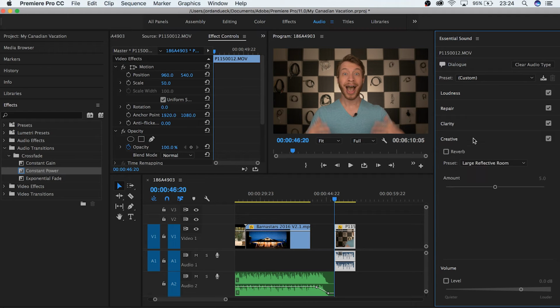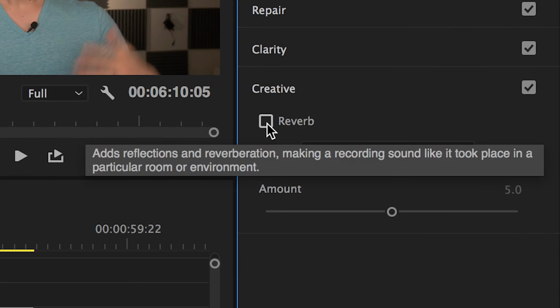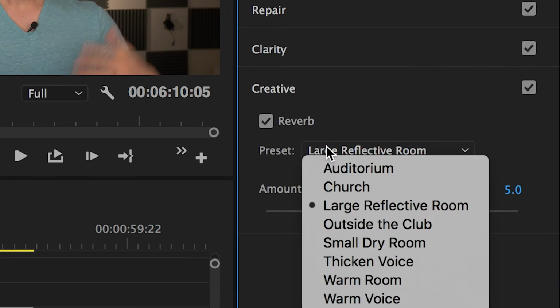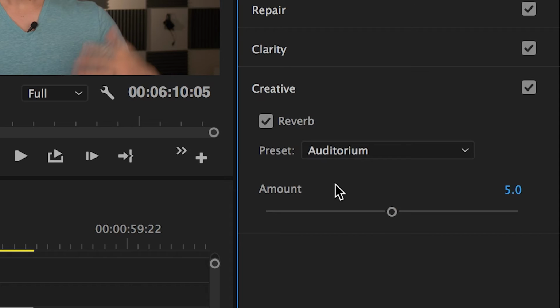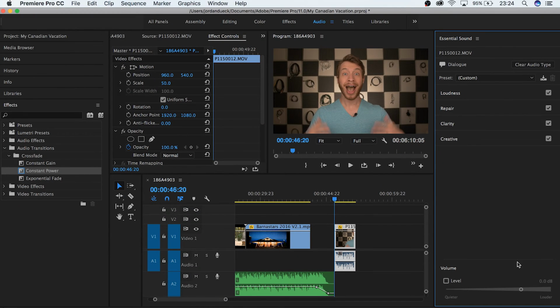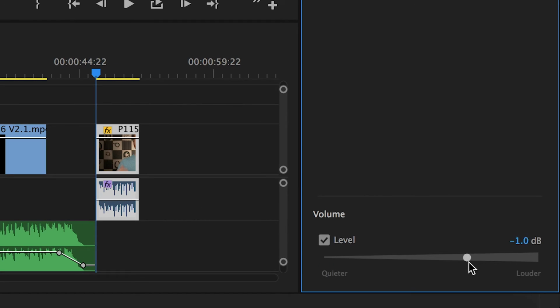And finally, we have the creative section, where we can change the kind of reverberation we hear from our clips. These sound quite extreme, but we can see what my voice sounds like, for example, if I was talking in an auditorium. And finally, here at the bottom is an option to manually increase the volume of your clips. And that's the dialogue section.